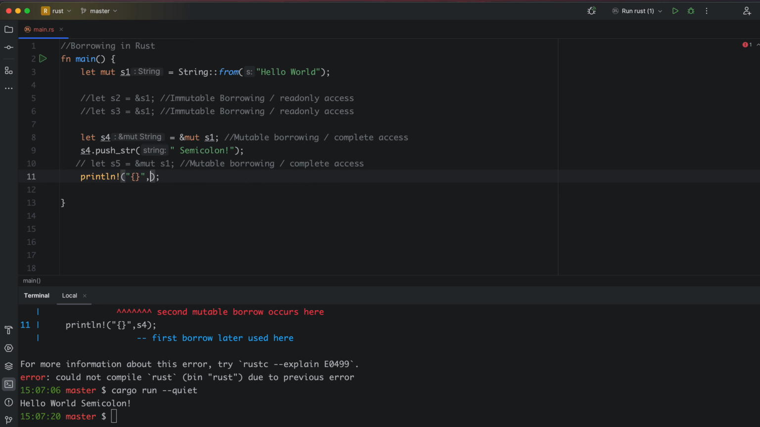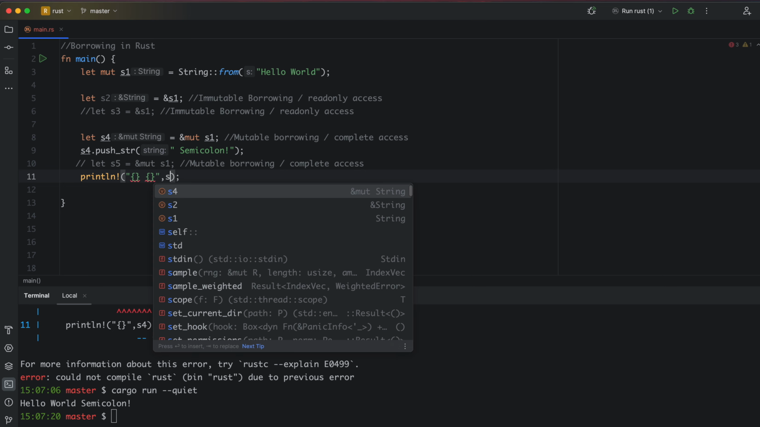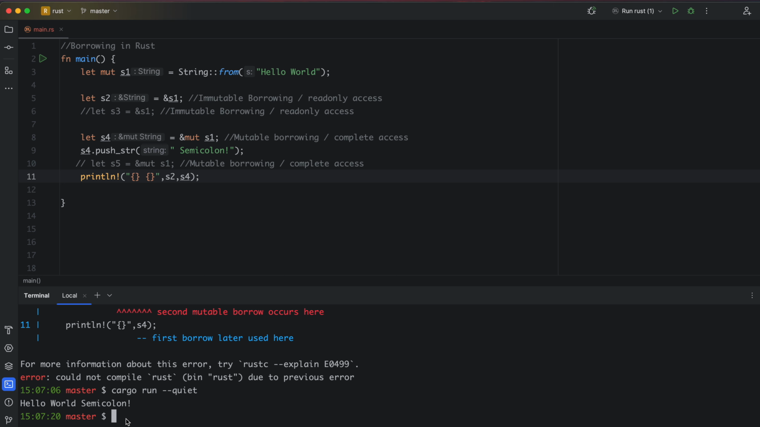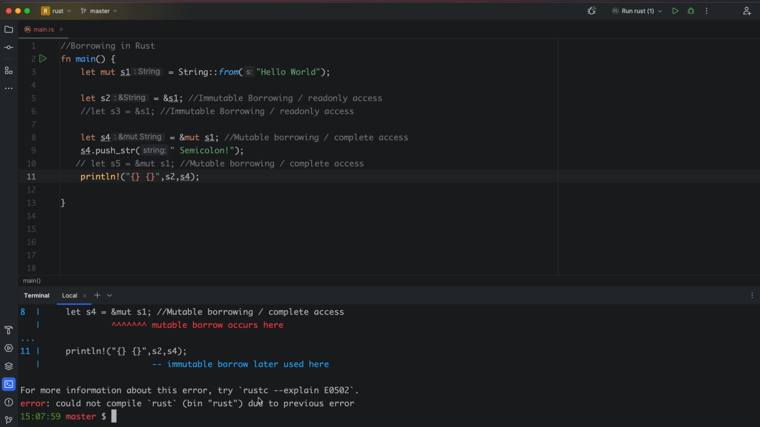So let's comment it out, and let's uncomment one of these, and let's see what happens if I use both s2 and s4, which is one immutable and one mutable. What do you think will happen? It will give us an error because we cannot create both immutable and mutable references together. Okay, only one of them. So repeating, you can create as many immutable ones as you want as long as you don't have a mutable one. If you have a mutable one, you cannot create an immutable one, and you cannot create another mutable one unless you stop using the first one. So I hope you get this concept.